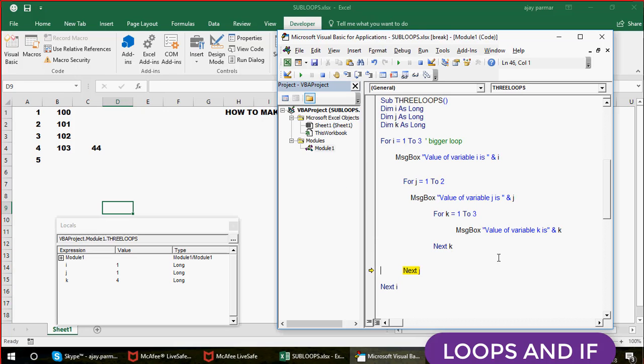We know that the K is done, so we are back on the J. Now guys, before we go for the I, again this loop will take you to the J, because J has to go from 1 to 2. We have the J here as 1 now. So that's how you will first complete all the inner loops.